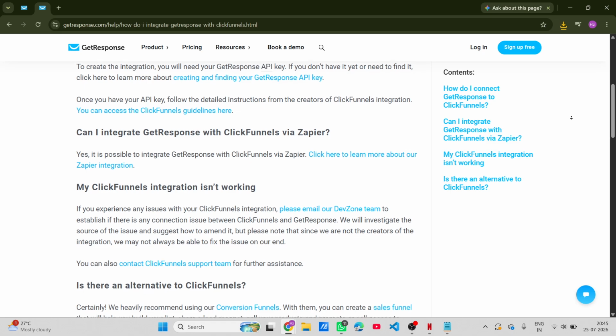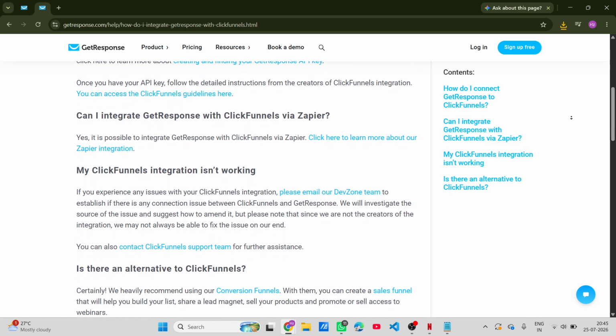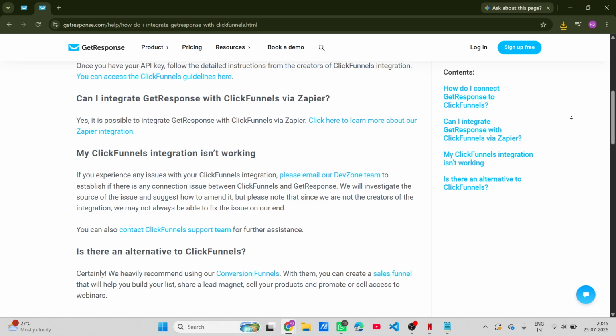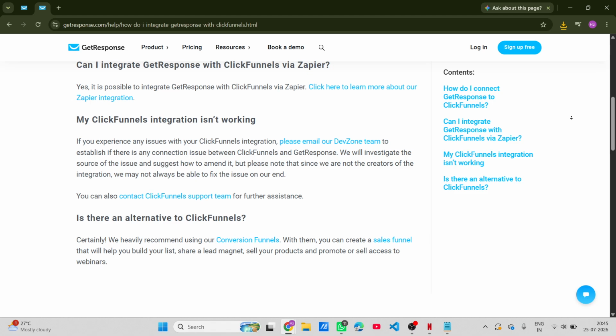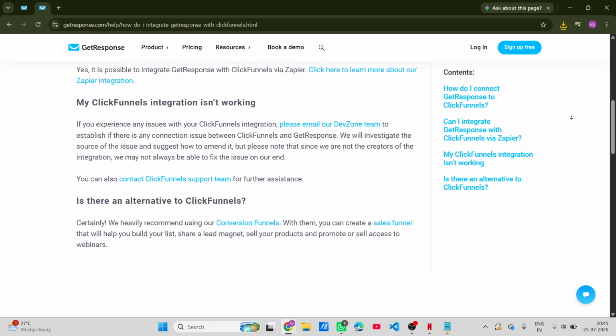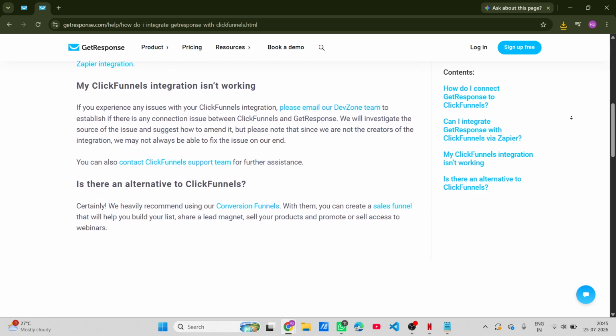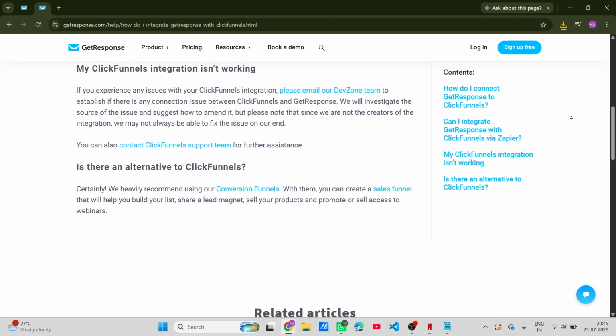Look for GetResponse in that list. After you've found GetResponse, click on it. This will prompt you to fill in a few details to connect the two systems. ClickFunnels requires your GetResponse API key to establish this connection. But don't worry, I'm here to guide you through finding that key.